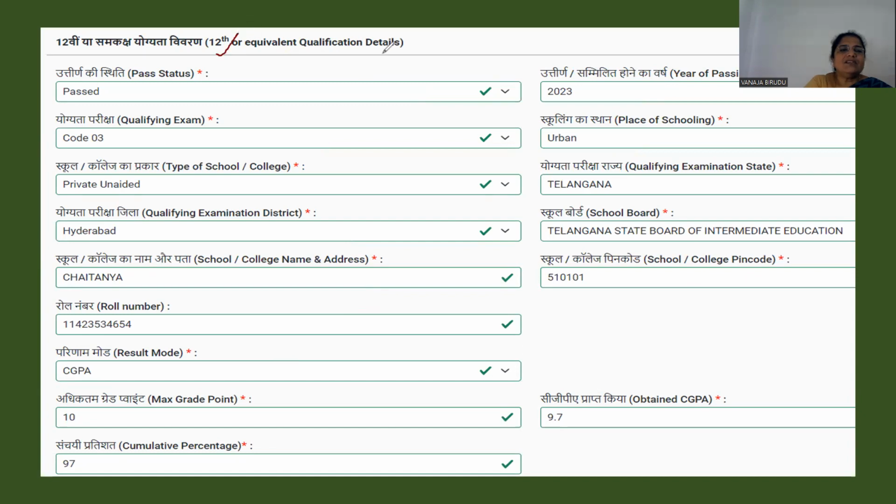Next, 12th or equivalent examination details. Suppose the student is appearing for the 12th class examination or intermediate secondary examination in 2024, you have to select appearing. Suppose the student has already passed the 12th class examination and is preparing in long-term coaching, then you have to select passed. Next, year of passing. Okay, when you completed it, 2023 or 2024, you have to fill in.